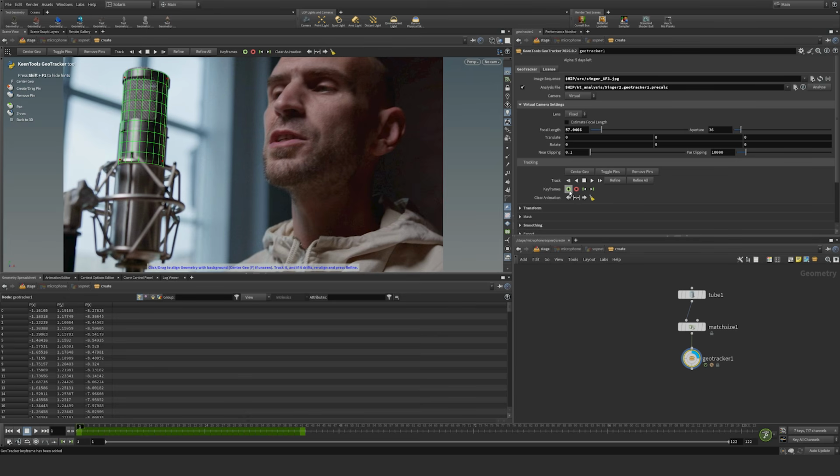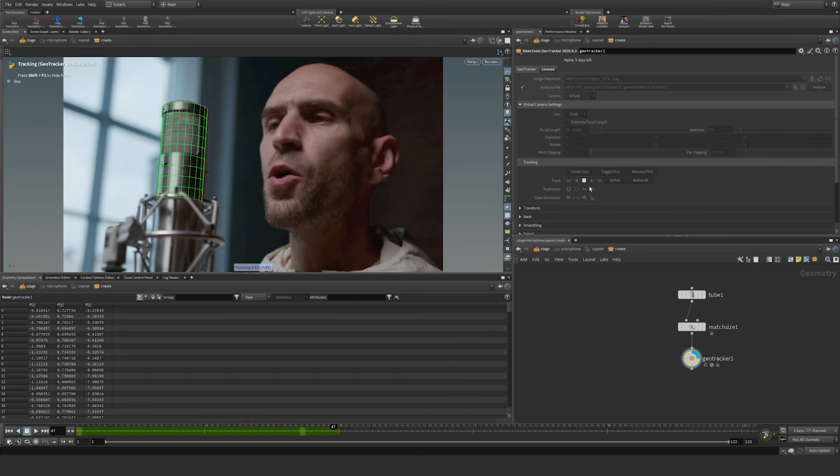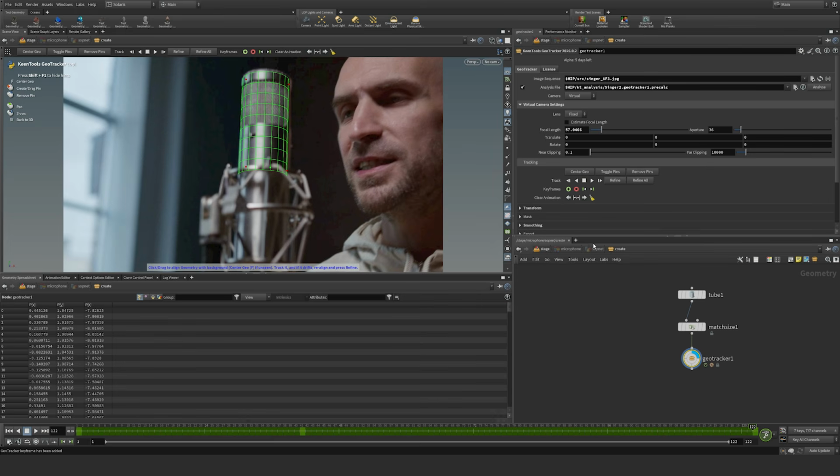And just to anchor it, we'll put a keyframe there. And we'll go back to our frame 41 there and track this forwards. And let's place another keyframe on the end here. Just want to anchor this down.